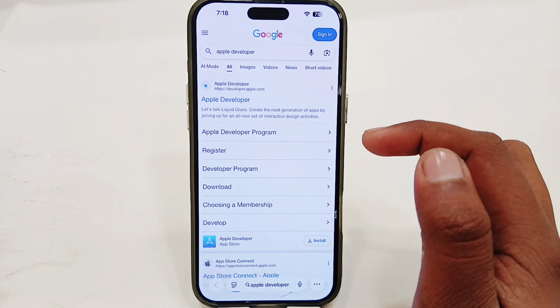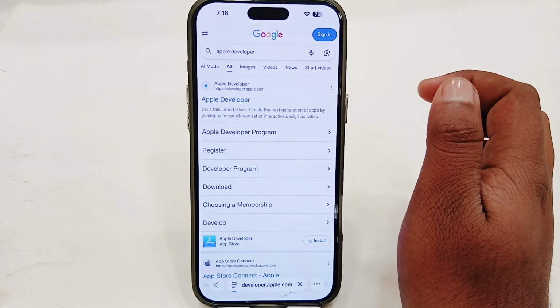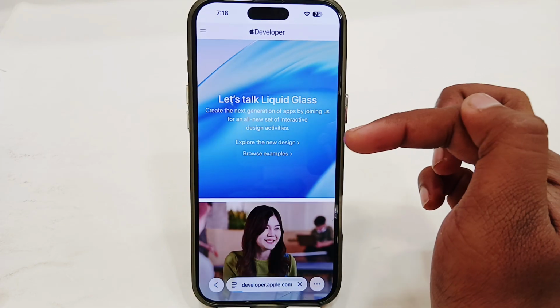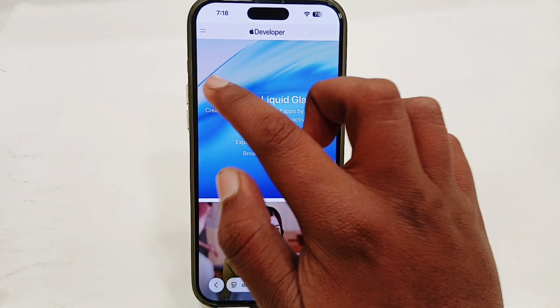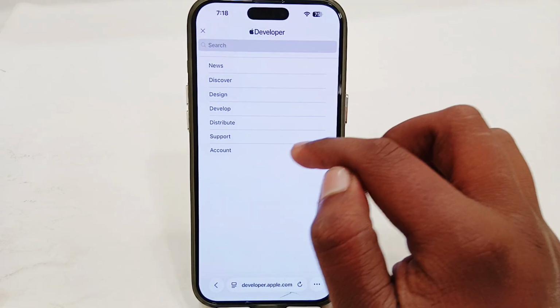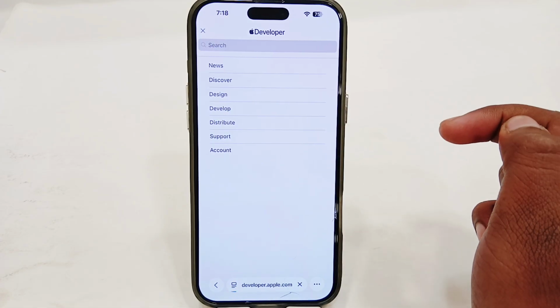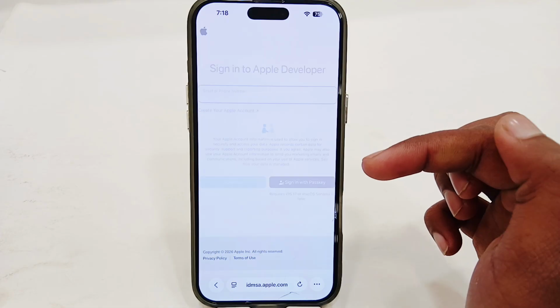Once you have searched, just open the first website from here. And here you have to log in with your Apple ID. To do this, just tap on the two horizontal lines in the top left, then tap on Account, and wait for the next page to load.